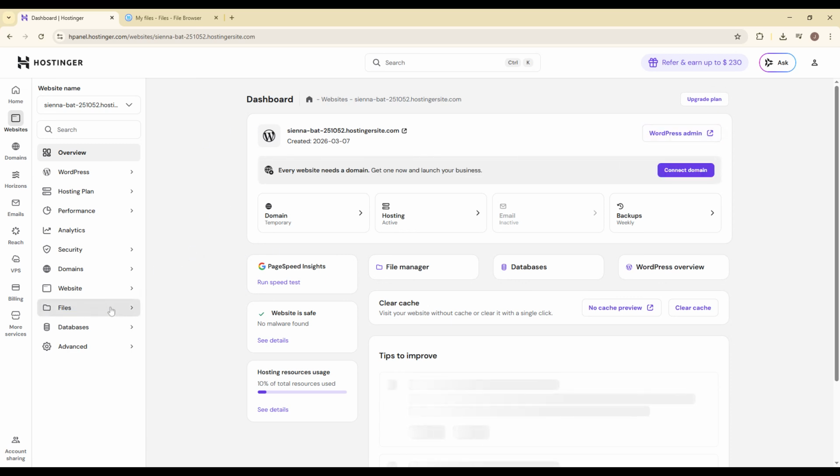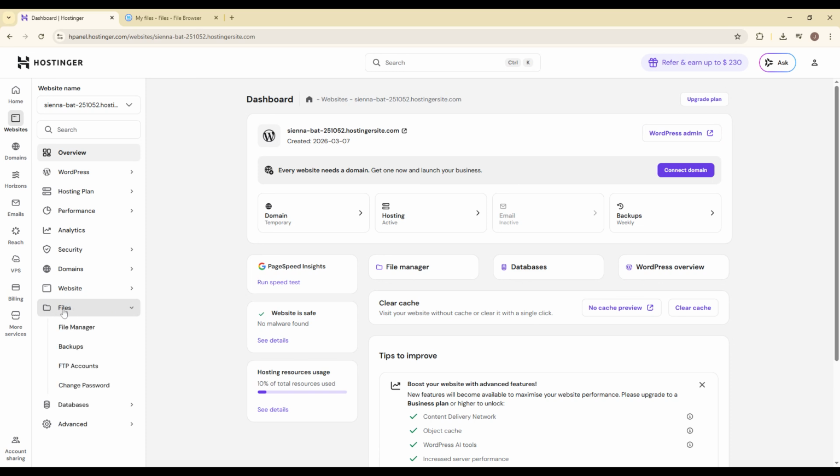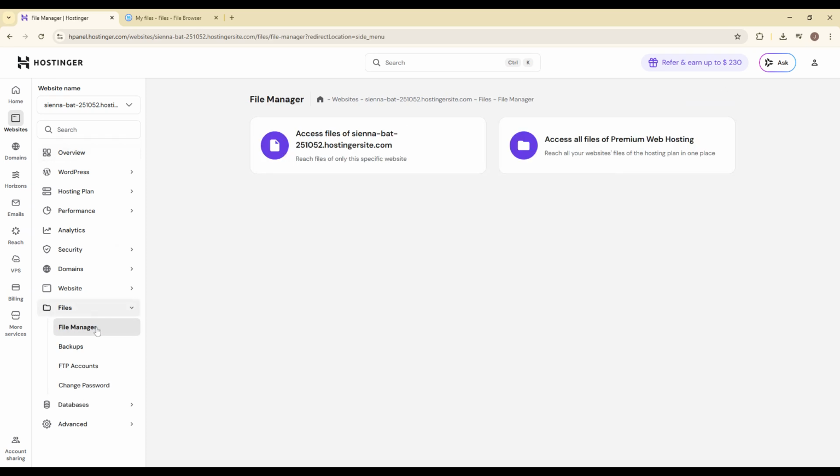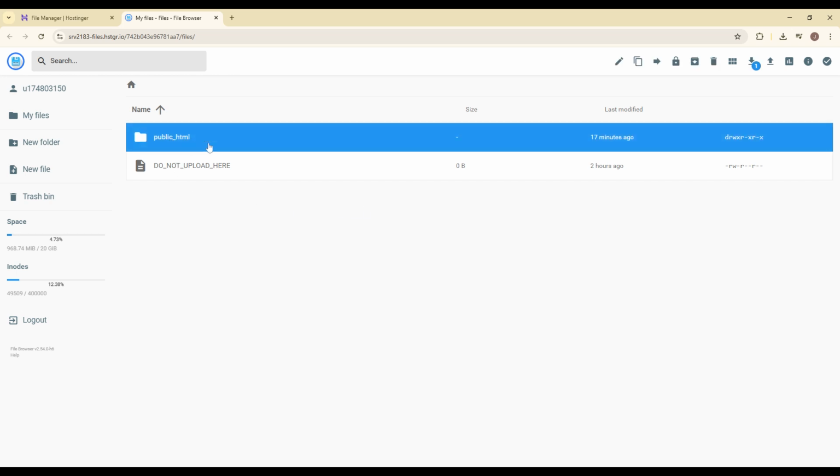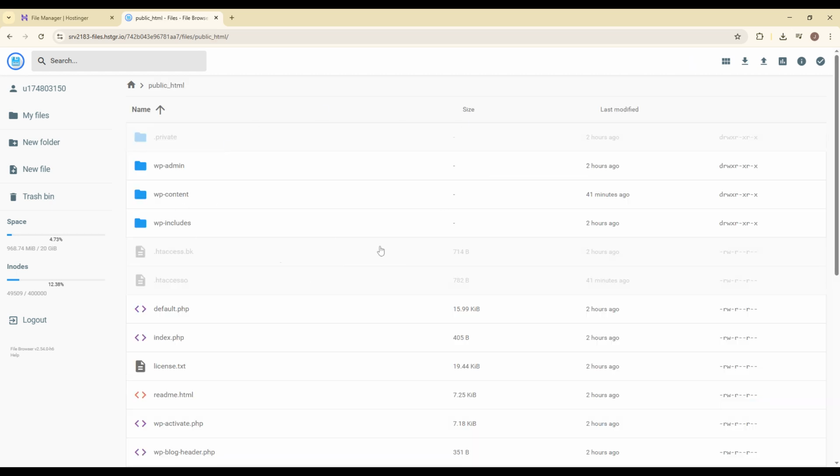Inside the website dashboard, scroll until you find the Files section. In this section, you'll see an option called File Manager. Go ahead and click on File Manager. This opens Hostinger's built-in file management system, which allows you to upload, delete, edit, and organize the files that power your website. Once the File Manager loads, you'll see several folders that belong to your hosting environment. The most important folder here is called public_HTML. This is the root folder for your website, which means any files placed inside this folder are accessible from your domain. Double-click on the public_HTML folder to open it.